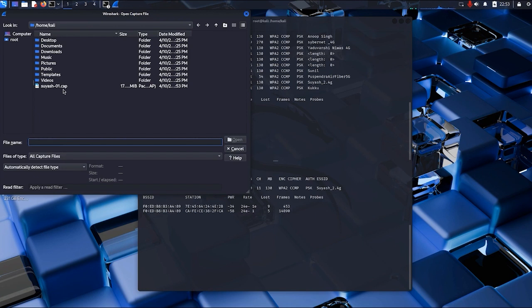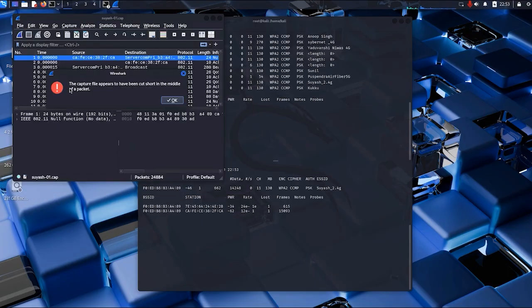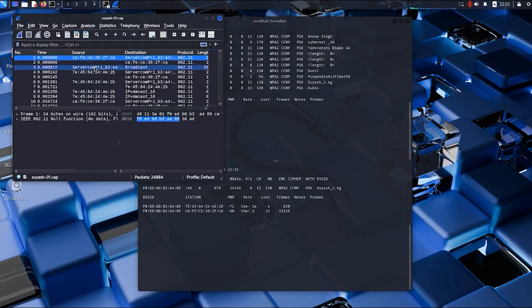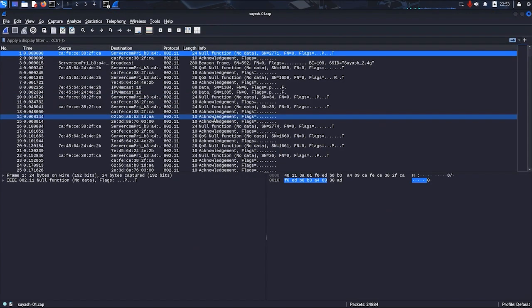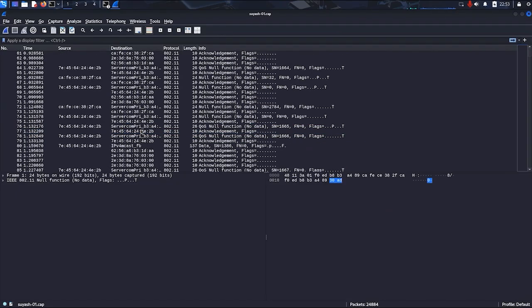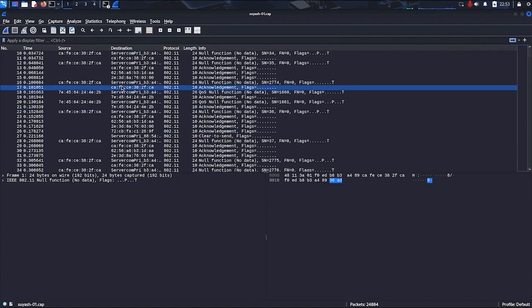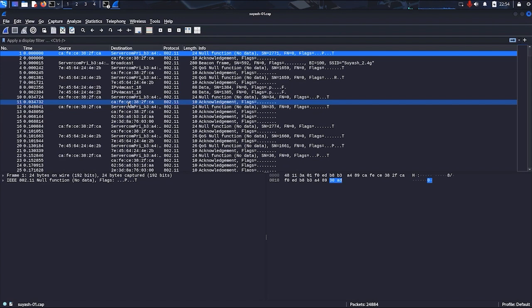suyesh-01.cap. Now remember, Airodump-ng adds 01 by default, so when we use it in the handshake capturing part to crack the Wi-Fi password, we have to type the full name, that is Suyesh-01. So once we open this file and click on OK here, and let's maximize this, and as we can see there are multiple packets getting transferred to a particular destination.